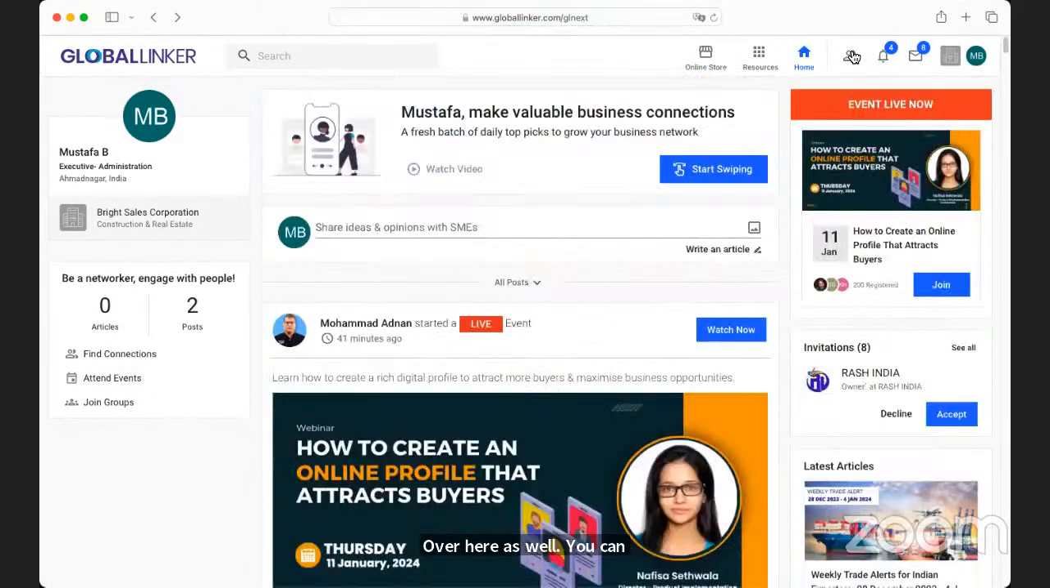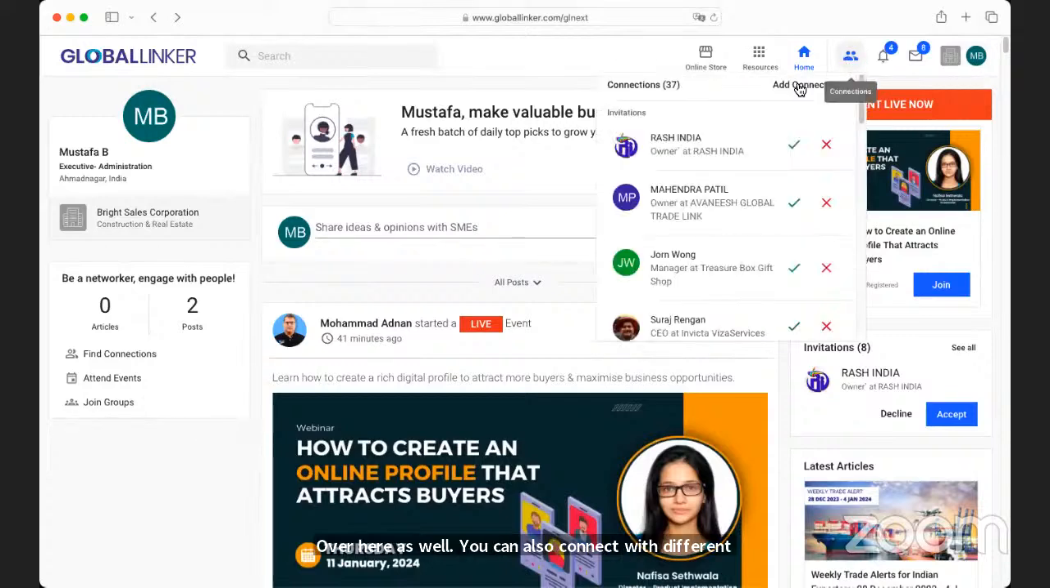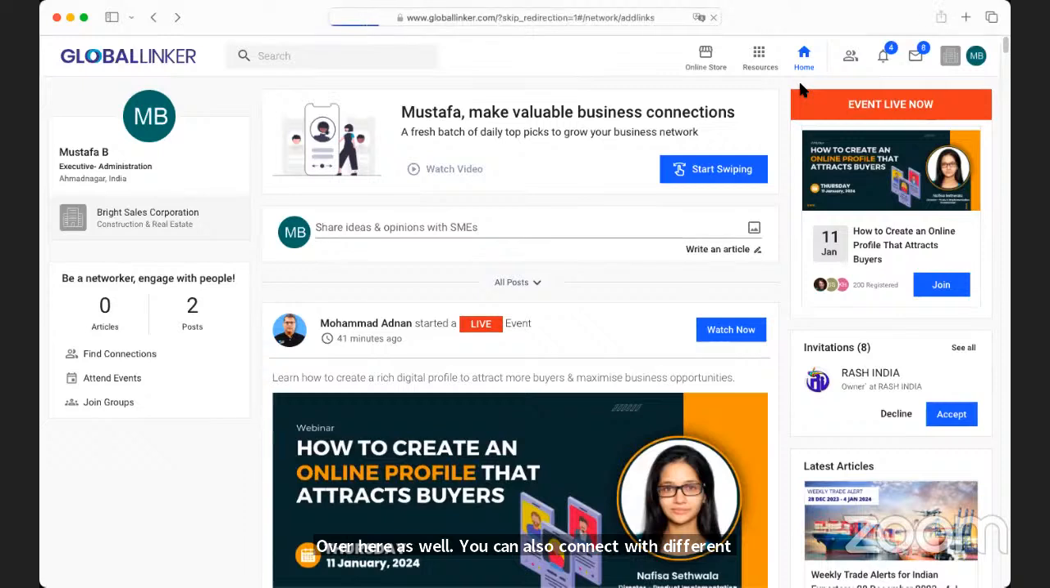You can also connect with different buyers, etc. I'll just briefly show this to you by visiting the Add Connections page.